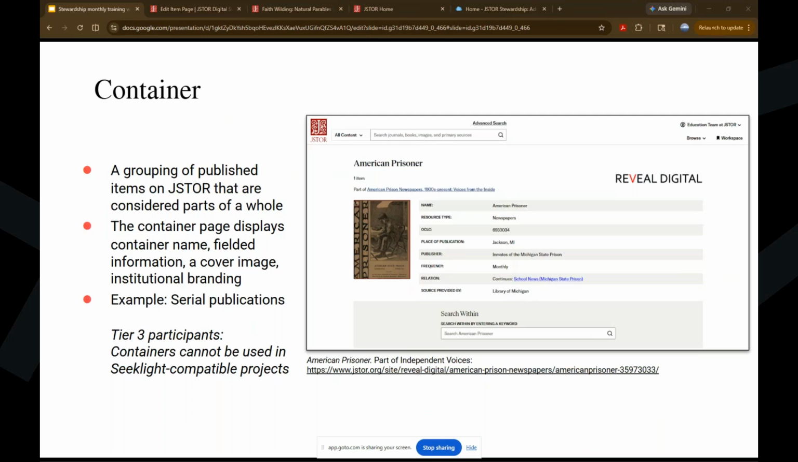Each container has a container page with container level metadata. As shown here in this screenshot from JSTOR, this is from a periodical called American Prisoner, which is in Reveal Digital's American Prison Newspapers collection. The container page is similar to a collection page, but it is only information about the items within the container. The container page displays the container name, any fielded information you choose about the container, a cover image, and your institutional branding. And as you can see here, you can search specifically within the container from this page.